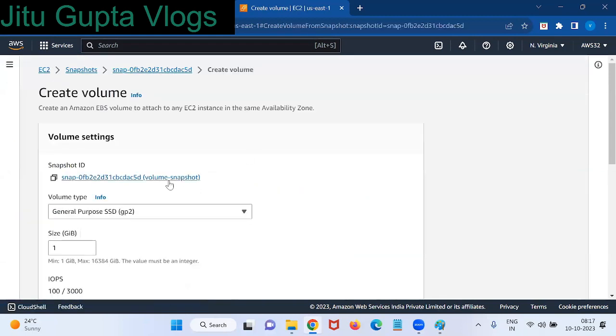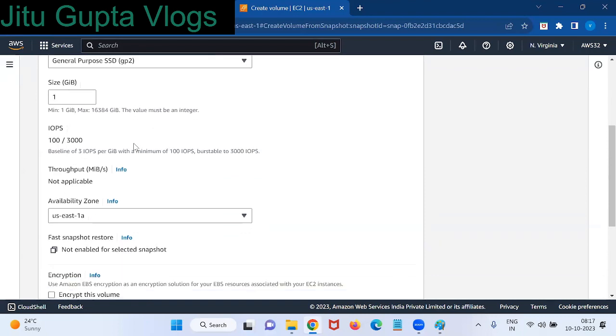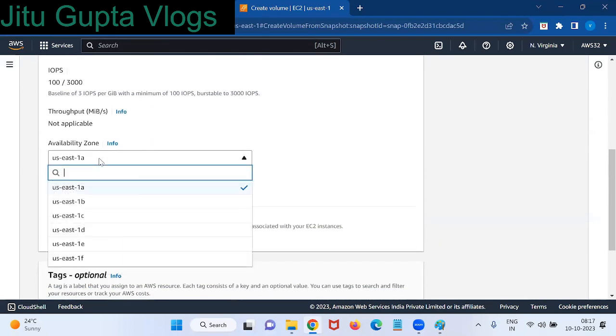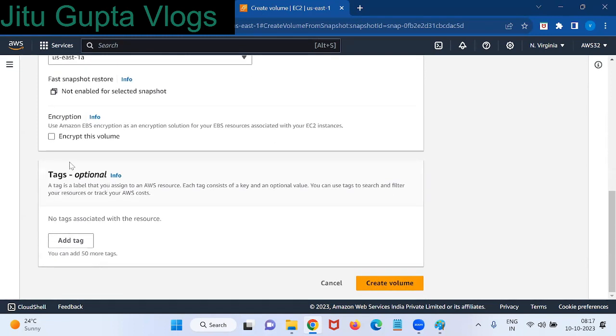The name is already there, right? Size 1 GB. Clear? I clearly told you, while creating a volume from the snapshot, there is an option to change the availability zone. Now my volume is in 1C, so I'm going to create it in 1A, because my instance is in 1A. Create. If required, encrypt the volume, otherwise keep it as is.